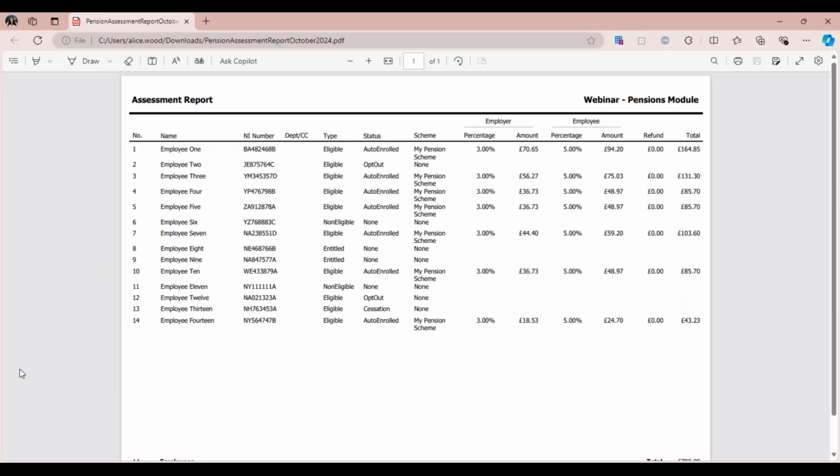So even if there haven't been big changes from one period to the next, I would still advise keeping record of the pension assessment from each period, because then at least you've got a good understanding of what's happening with everyone and you're keeping record of all of this information too. So I would just print this as a PDF, I could print it out, save it to my computer, and I know that this is October's pension assessment report.